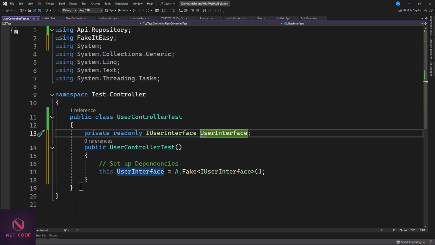Set, and then go on. So now that we have this set, the next thing we need to do here is declare our SUT, S-U-T, which stands for system under test. System under test is the section that you're going to test, and it also refers to the specific component or unit that is being tested.